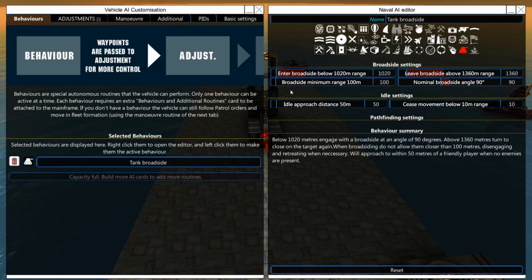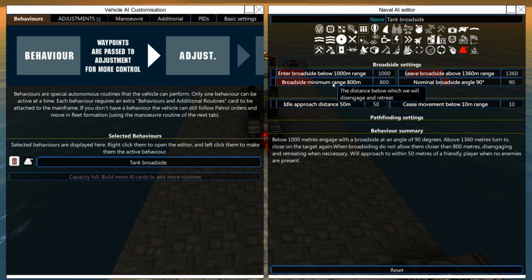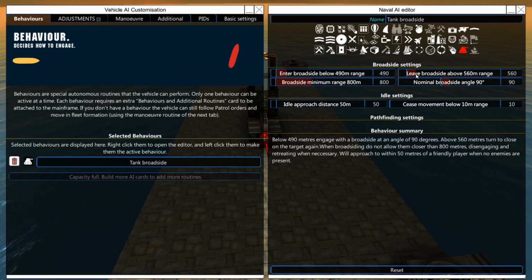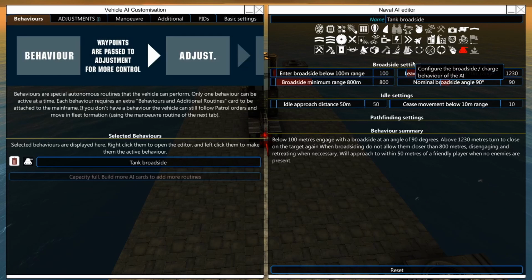The other thing we've got here is a broadside minimum range. I can enter a broadside below 1,000 meters, and let's say I want to leave it if I'm below 800. That will keep me between 800 and 1,000 meters away from the target, and if I'm below that, I'm going to try and increase range. I also have this leave broadside above, and I could set this to 1,200, say, and then I'm going to try and enter broadside below 1,000.